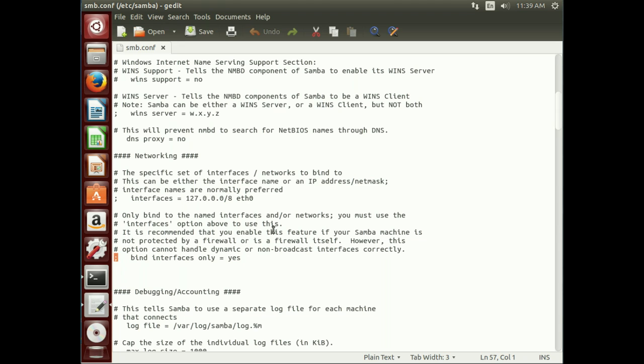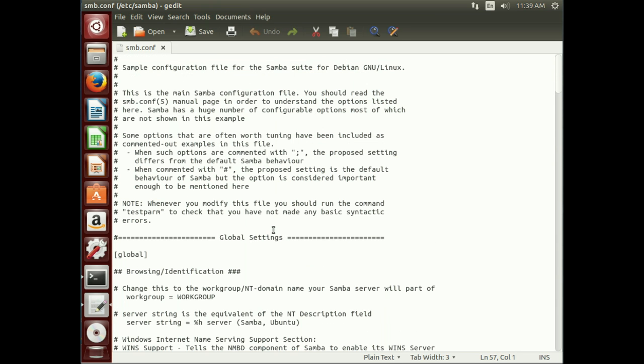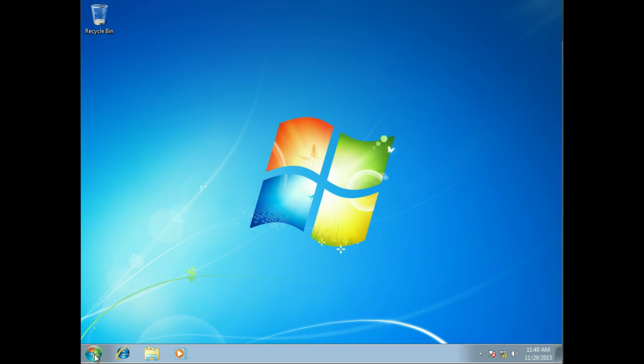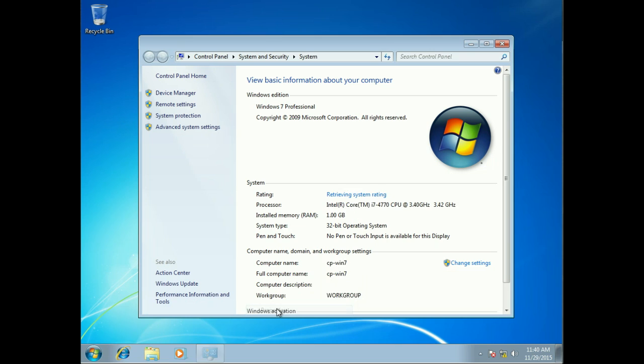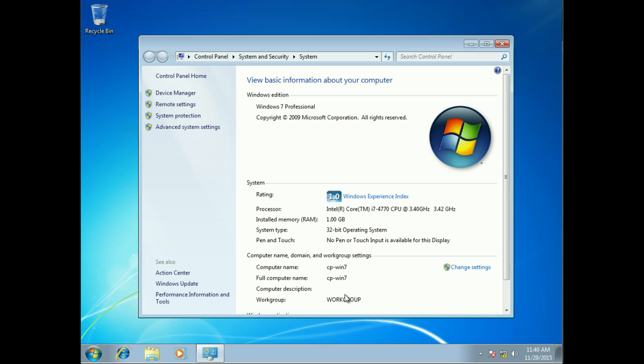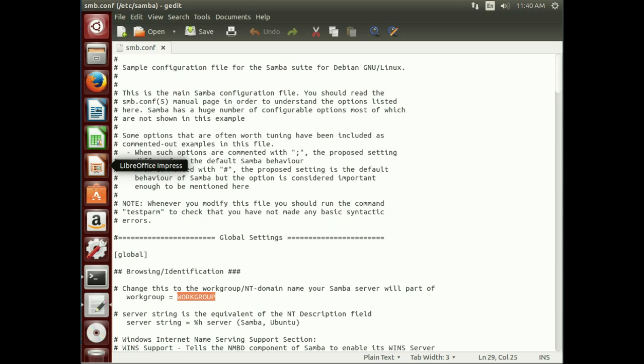So again, looking at this from a competition perspective, one of the things we want to look at is right here, the workgroup line, and this is specifying the name of the workgroup, and we want to make sure that matches what the workgroup is on the Windows box. So if we actually look at a Windows box, we can see here the workgroup name is workgroup. So make sure it matches within the Samba system. This is where that's specified.